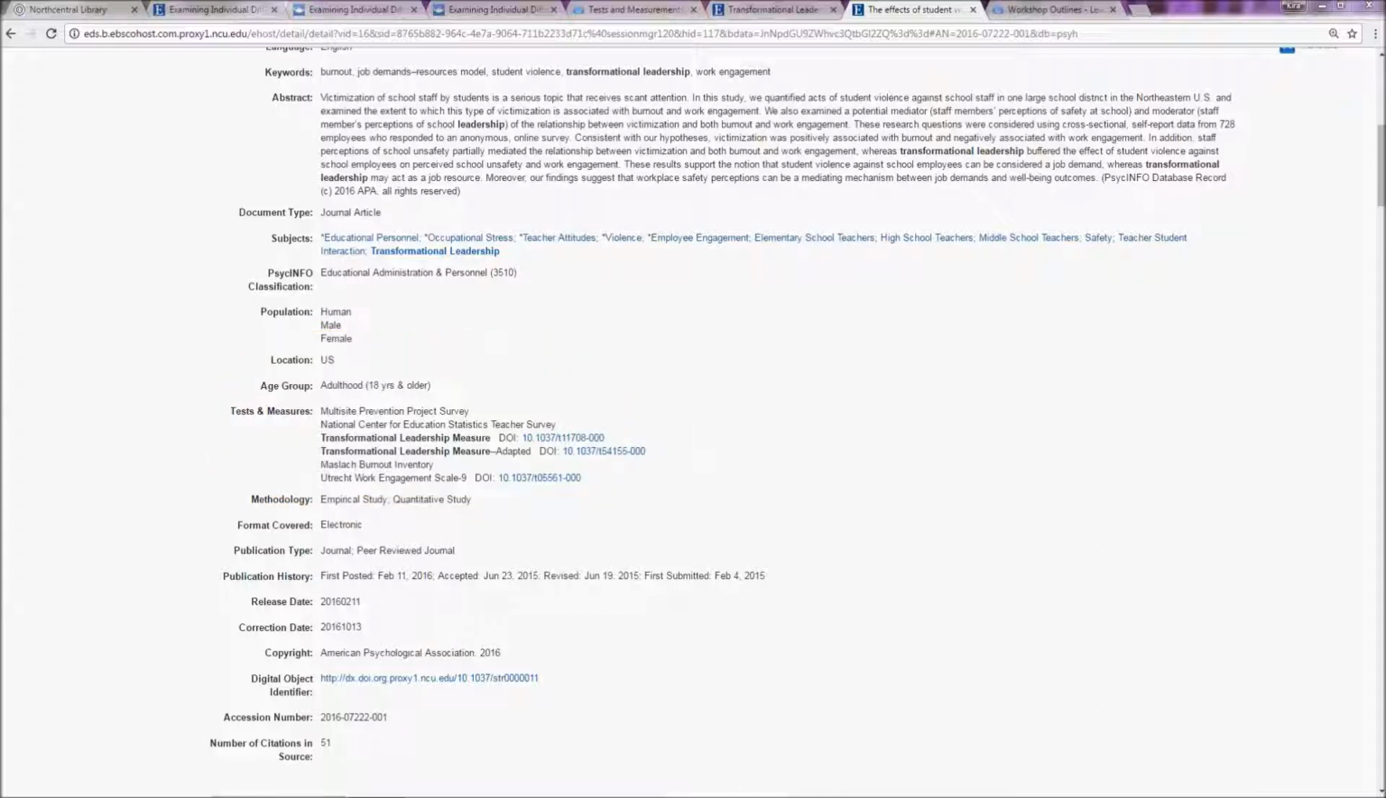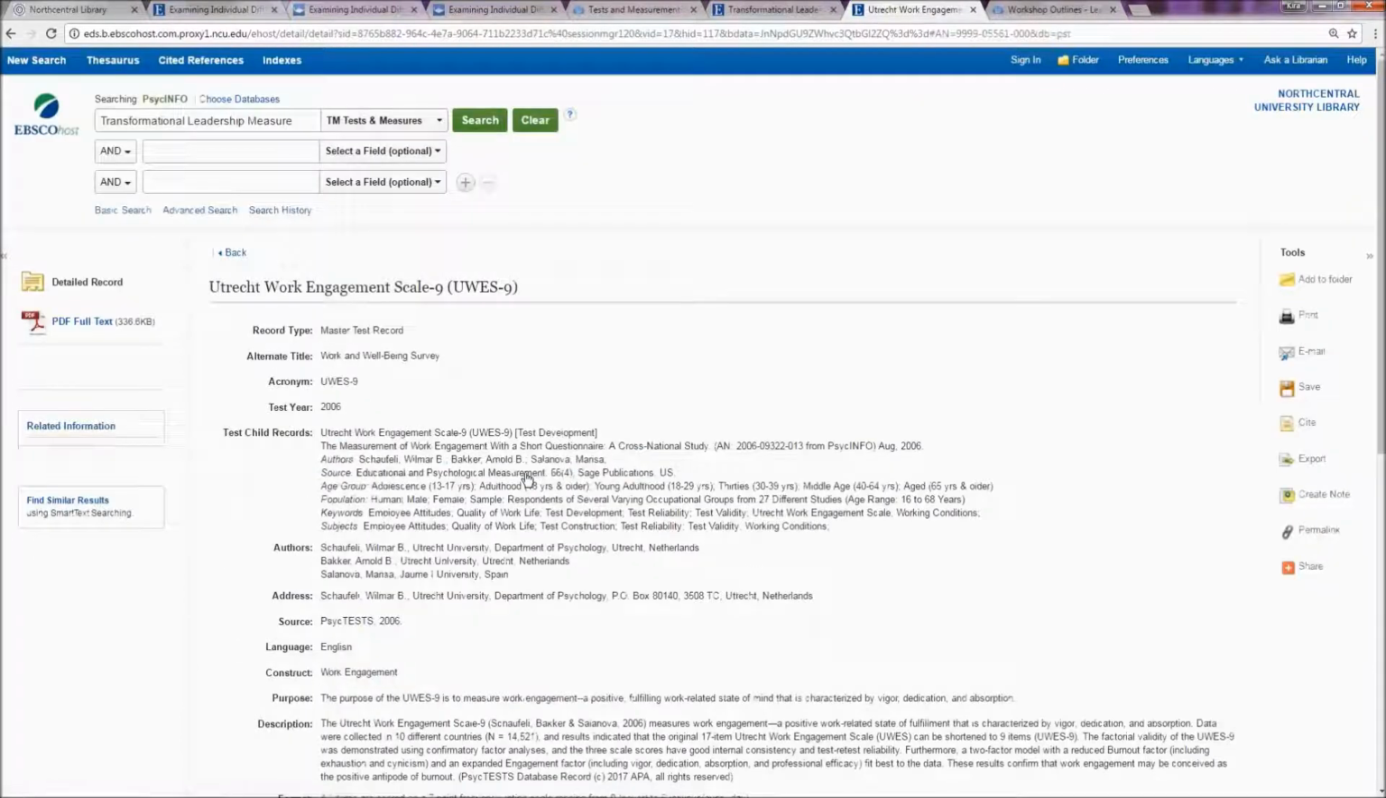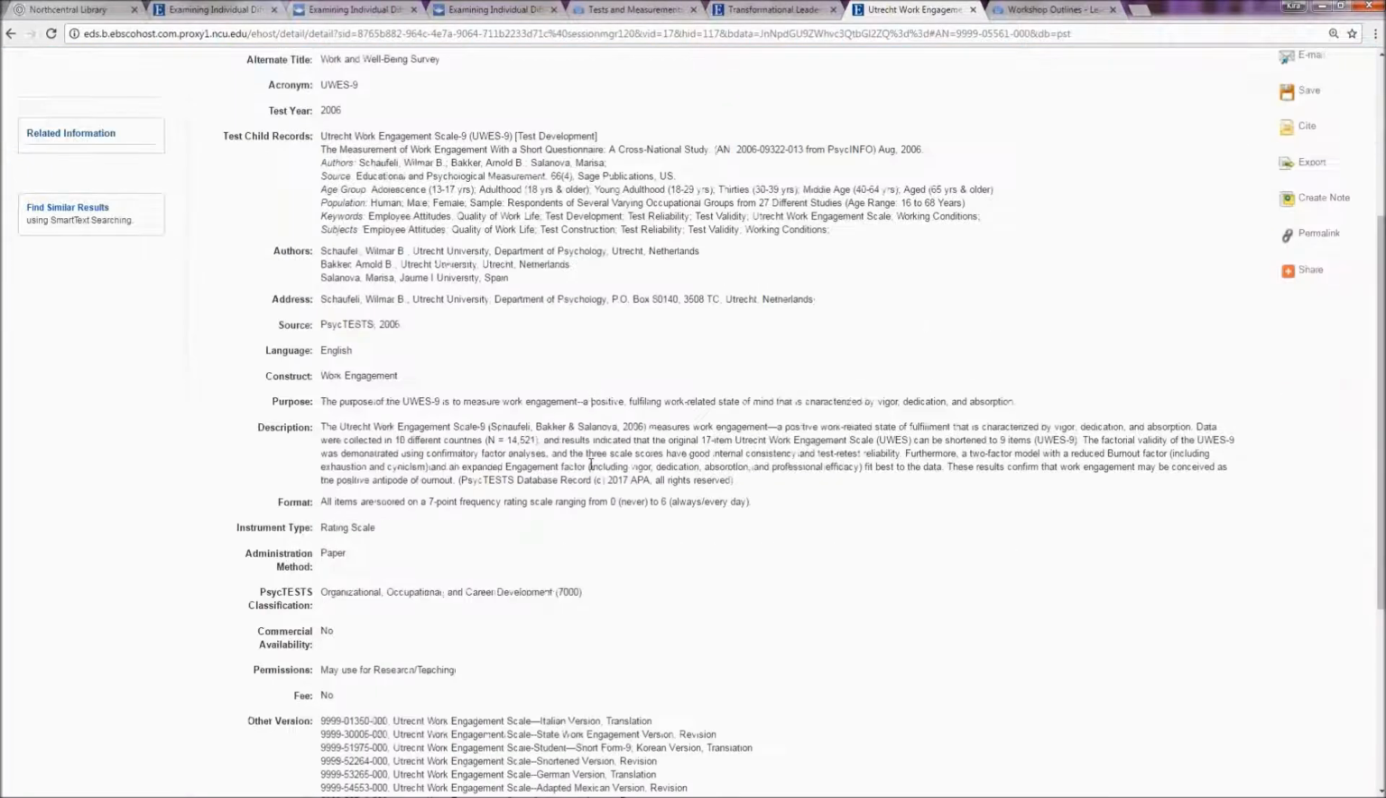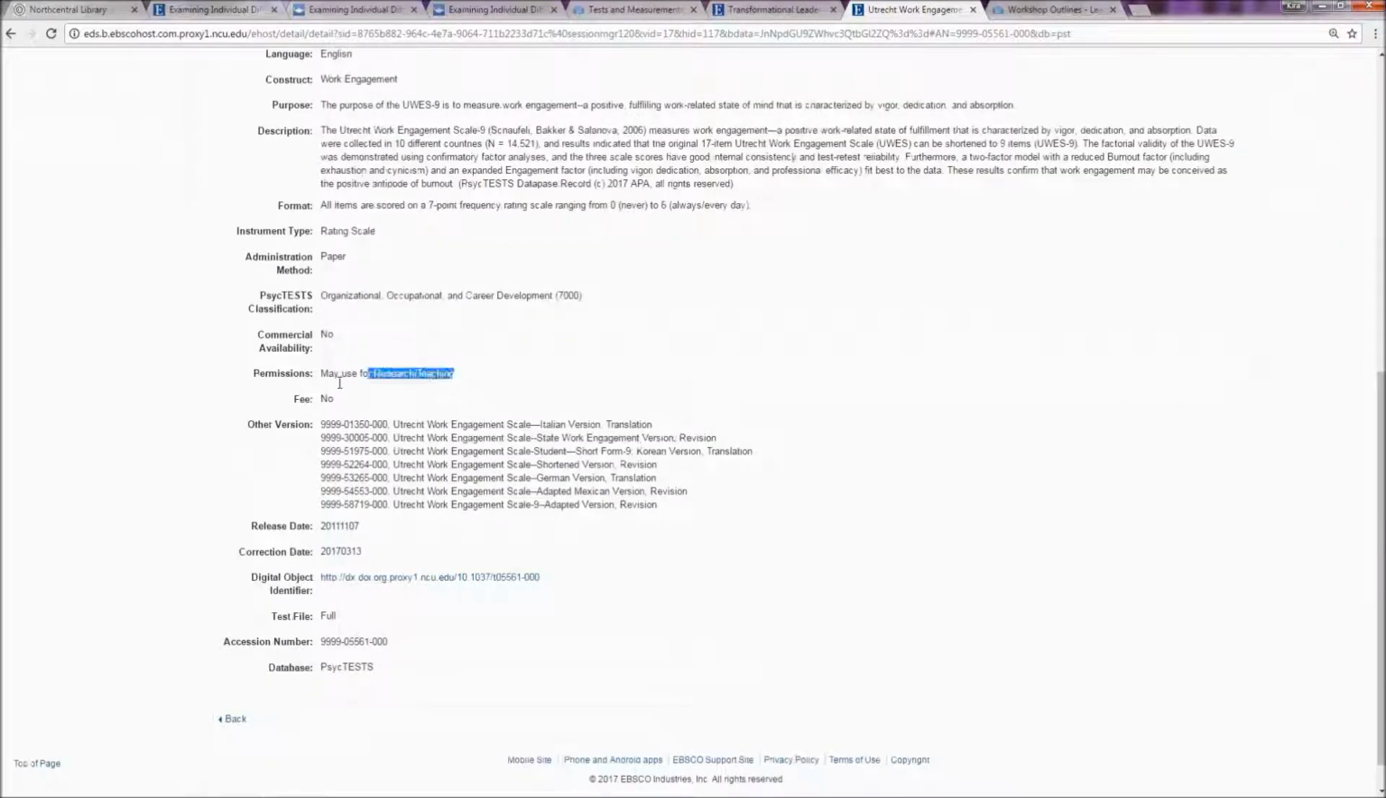So there's a lot of referencing back and forth between these 2 databases, so I definitely recommend using both of them. Let's see, if we're interested in this Utrecht Work Engagement Scale, I'll click on that hyperlink DOI number, and this should open that test record. And in this case, this particular test is also available in PDF full text to download. And I can see all the detailed information about this test, including that test child record with the original research article just below. As I scroll down, I also see that permissions are available, may use for research and teaching.